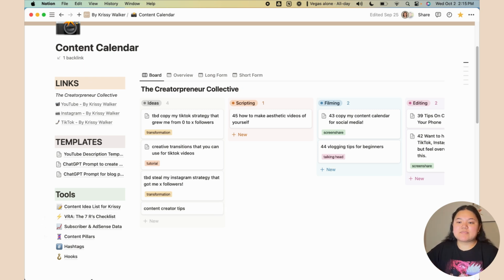The next thing that I have here is my VRA 7 R's checklist. Now this is not going to apply to you. It's actually a course that I took a while ago, and I have basically my own notes for it. So under tools, you can add in your own notes.